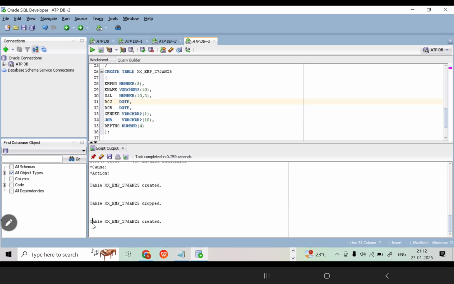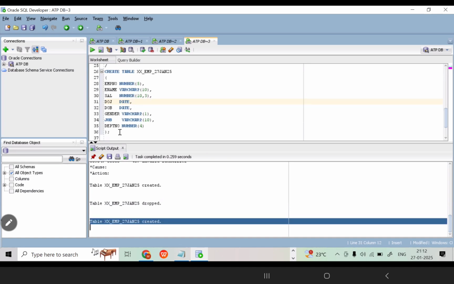Finally, is the table created or not? Yes. Clear? This is how we can create the table in the database. Now, after creation of the table, where can it be stored? Database. Database only. How can we check whether the table is stored in the database or not?